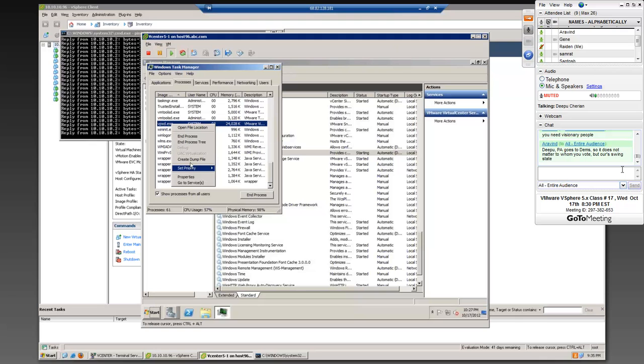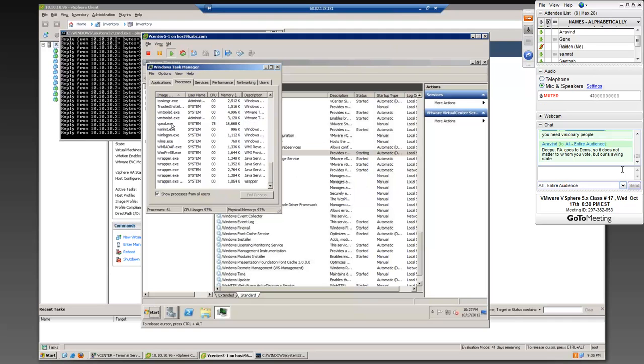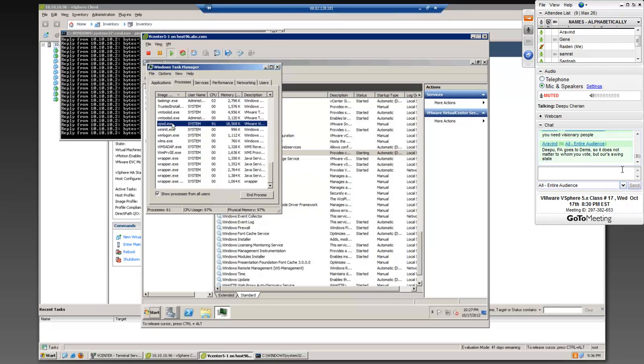What the heck is happening? These are all problems. These are all new vCenter problems. Not able to kill a process. Interesting, right?